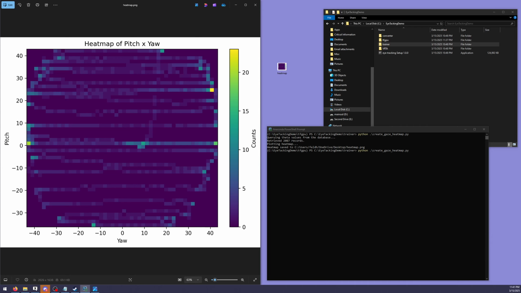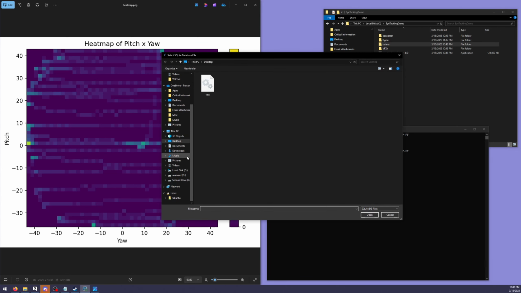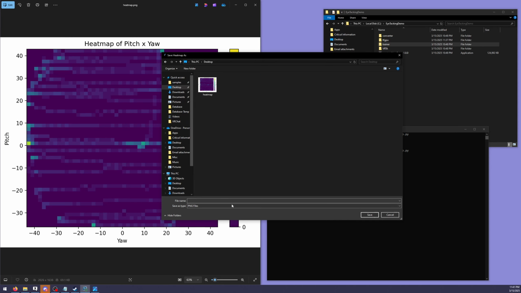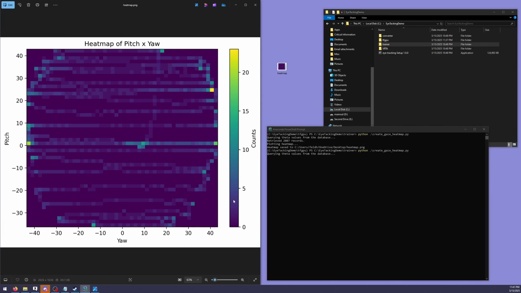I'll run this again, but instead of that, I'm going to pull up the actual data set that I use personally. This is my database. See, it's a much larger database now. And I'm going to drop this one onto my desktop as well. I'll call this heat map good. So now I've got heat map good.